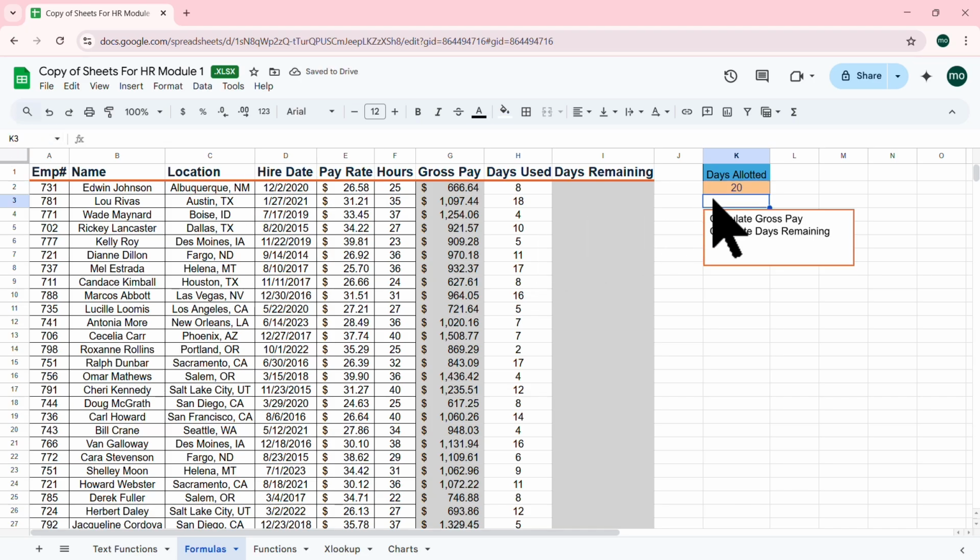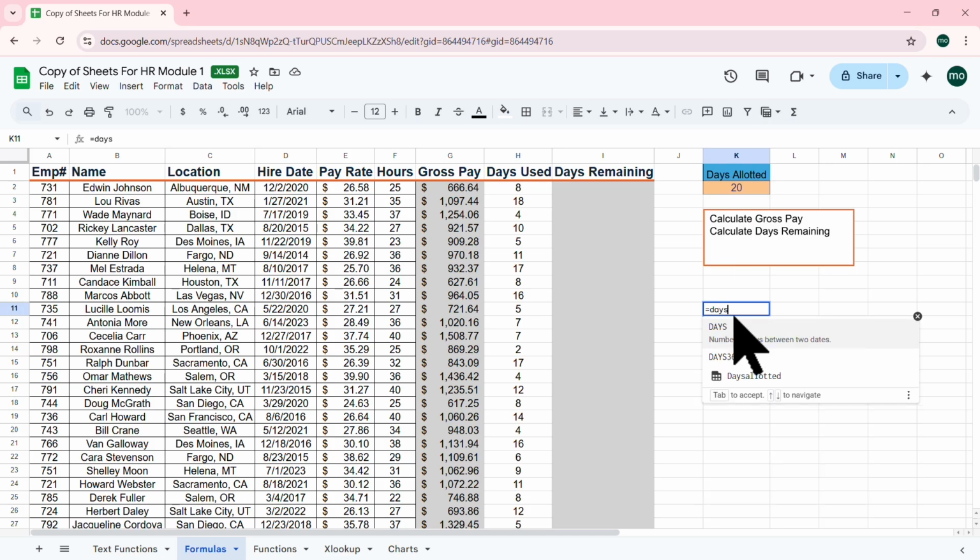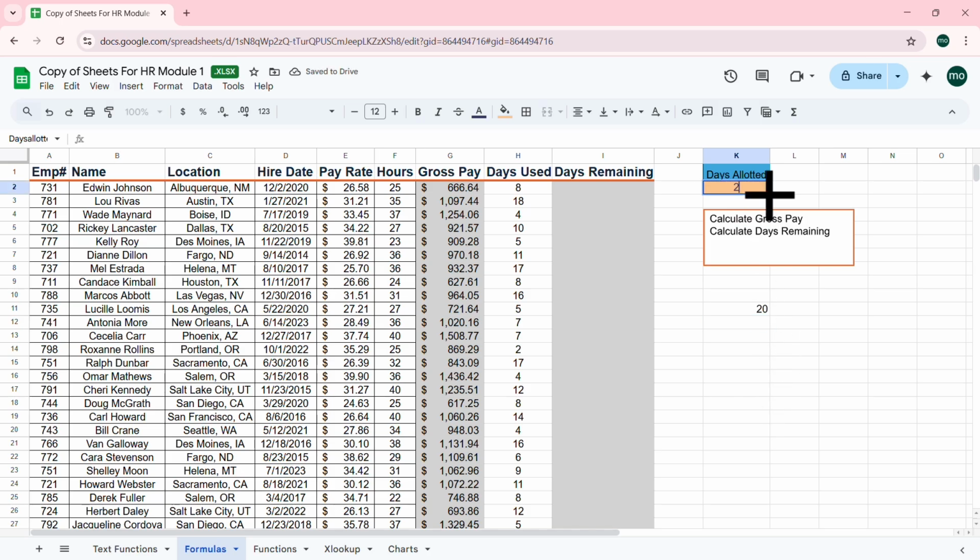So now, just by naming that cell, what I'm doing is if I use that name in a calculation, Google Sheets is going to lock on to that cell K2. For example, if I say what is equal to days, notice days allotted now is showing up. If I press the Tab key and press Enter, it tells me that it's 20. If I change this to 25, we can see that changes to 25. So I'm going to name the cell. It's already named as days allotted.